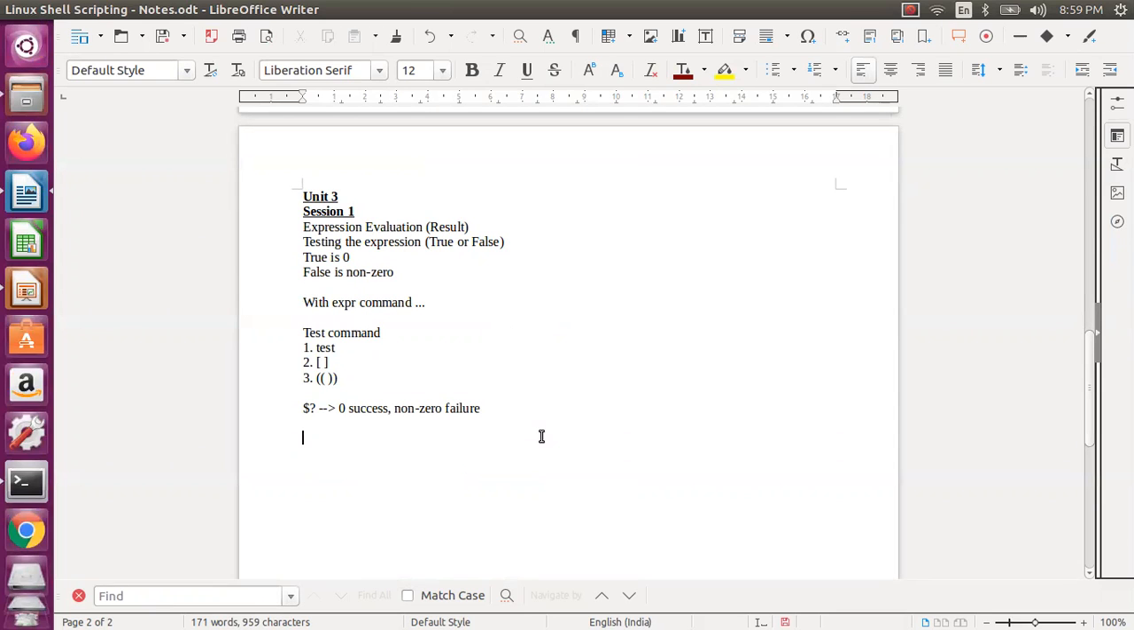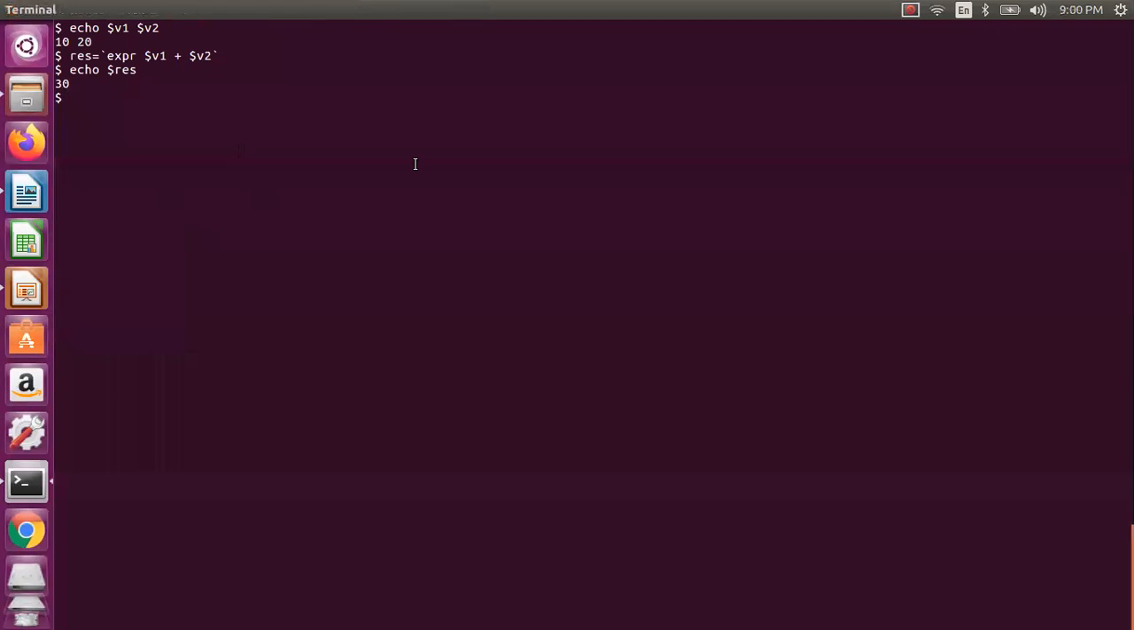Evaluation is again these three ways. So let us check. One is with expr, another one is with let syntax, another one is this dollar and parenthesis, same thing. Okay, so this is the evaluation. So we have checked with expr how it is done. Now let us check on the next method.